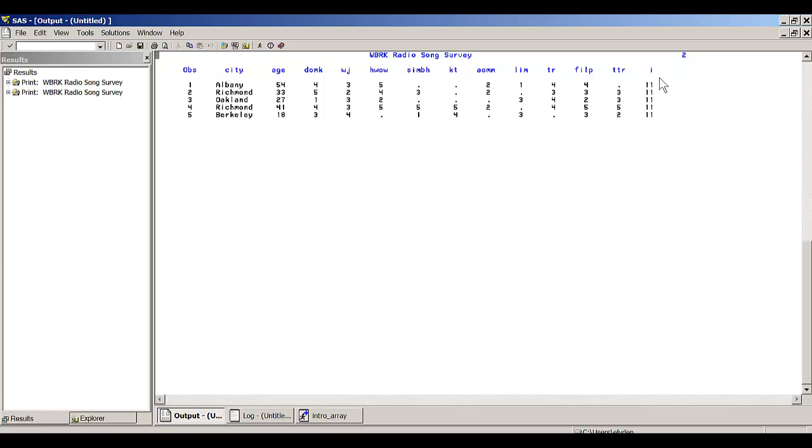However, notice that the indexing variable appears on the output data set. So we now have a new variable on our data set called I, because that was the name of the indexing variable. Also notice that the value of I is 11. Now why would the value of I equal 11?